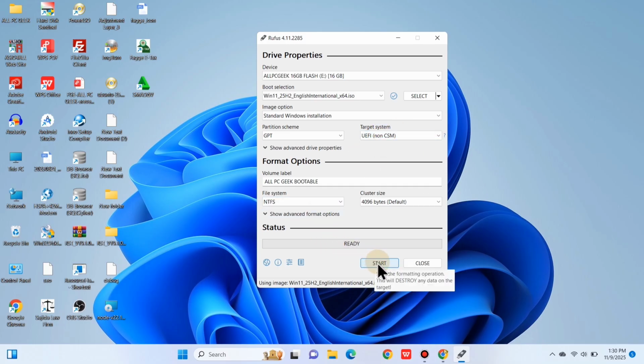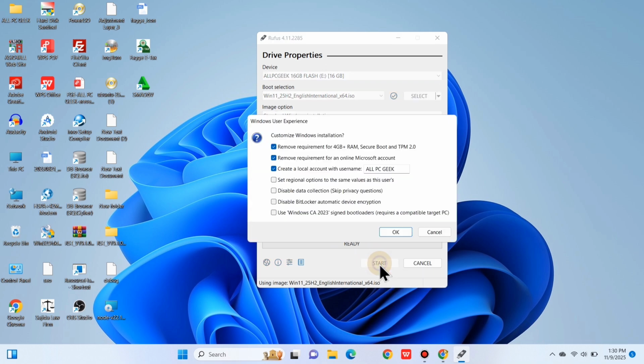Make sure you check the option that says Remove requirement for 4 GB RAM and secure boot. Also check the option that says Remove requirement for an online Microsoft account. This will allow you to install Windows 11 offline without having to sign in during setup.